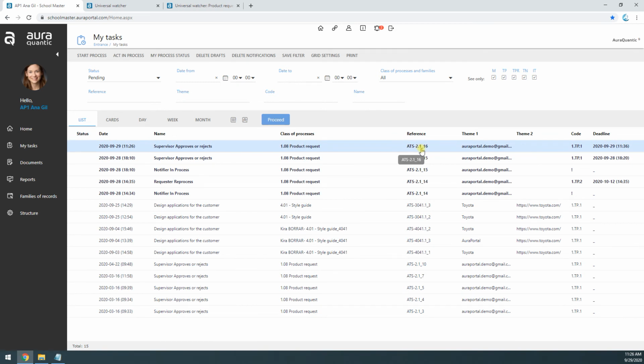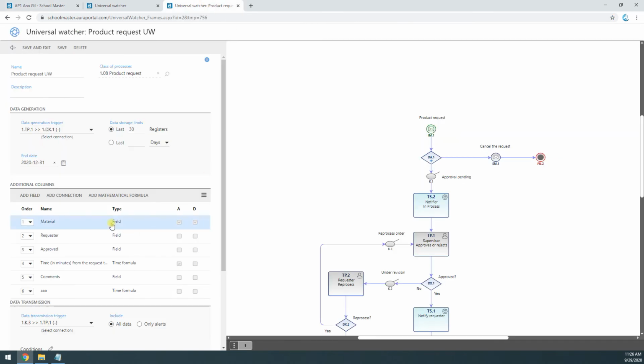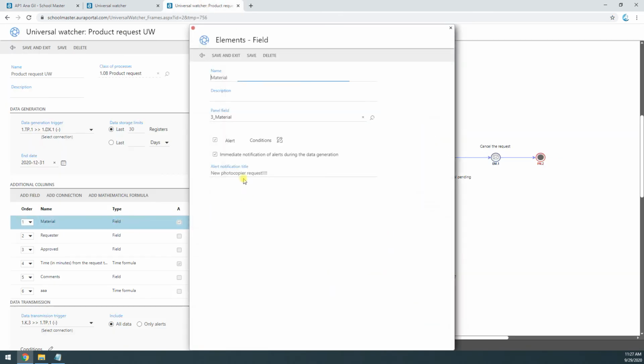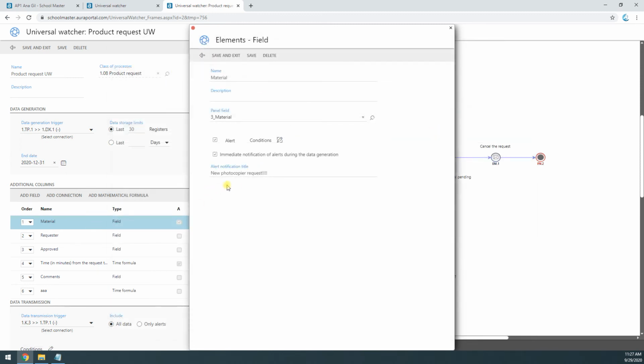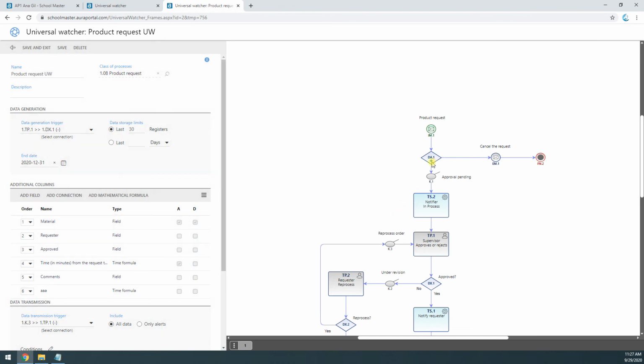This is the test I just launched, and we're requesting a keyboard. The condition we set up here in the material column is that when the item is a keyboard, this value has to appear in red, and we want to immediately receive a notification with this information. And I want to receive the notification when the data is generated.